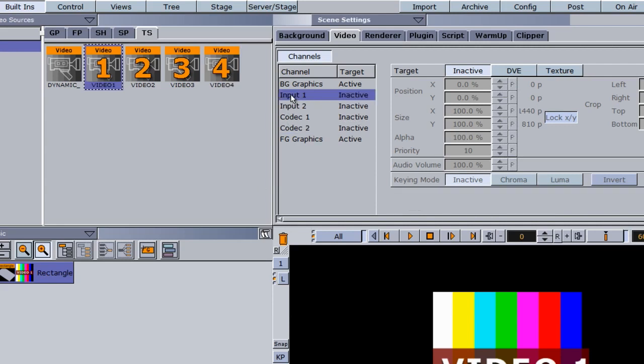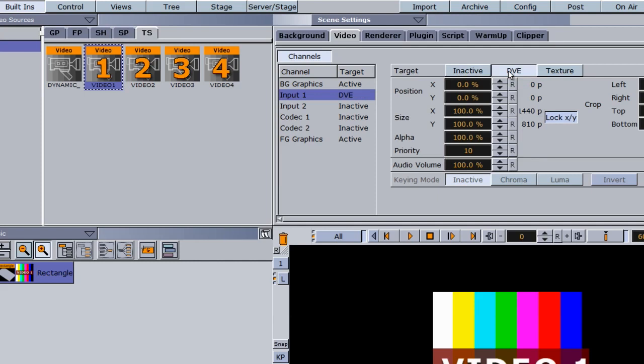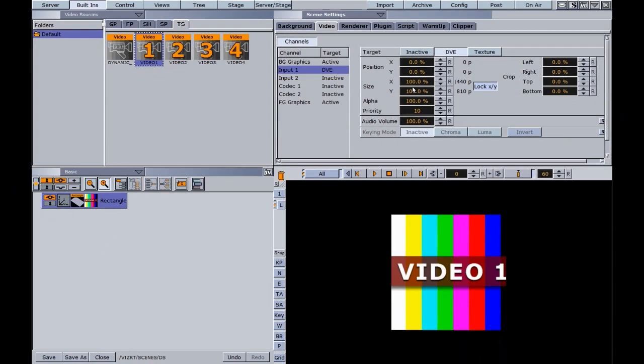When we highlight the input 1, it's inactive by default. That means it will not accept a video signal right now in the inactive mode. We have 2 choices to accept a video signal. We have DVE. When I turn on DVE, you don't notice any change, but these buttons do become active here. What this DVE is actually going to do is fill the background of this scene window with video.